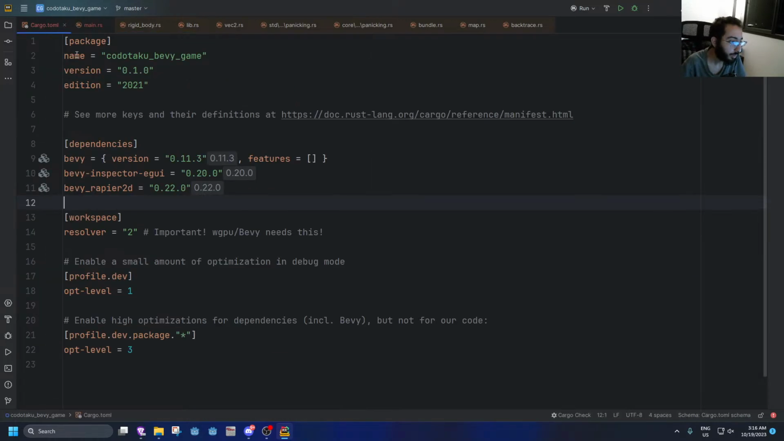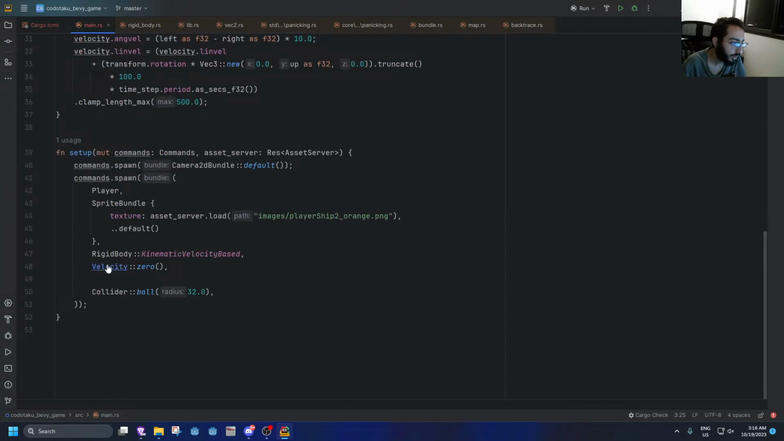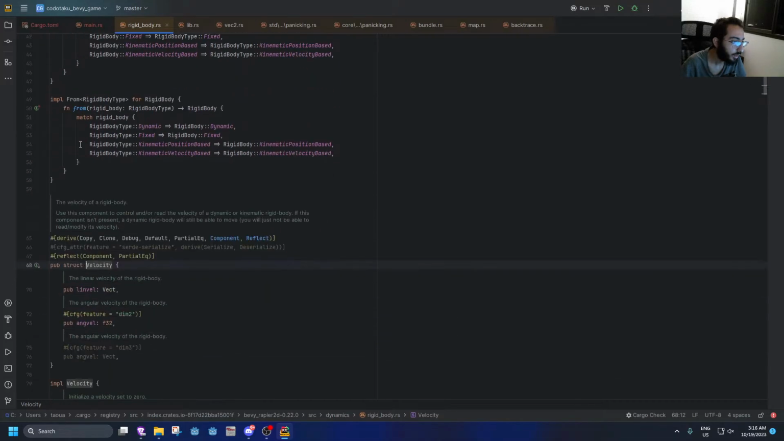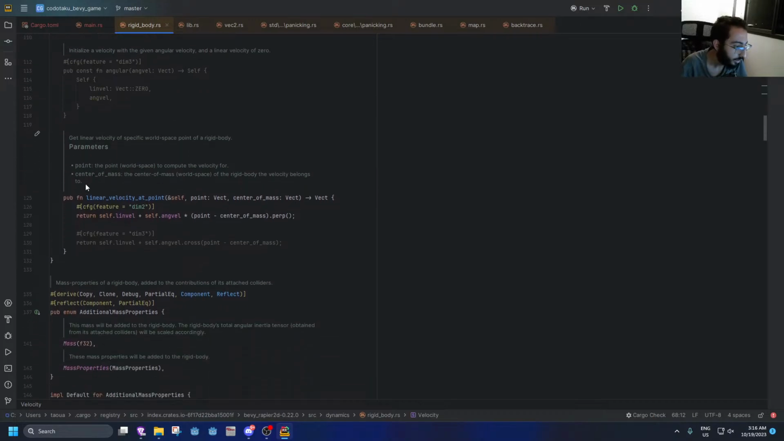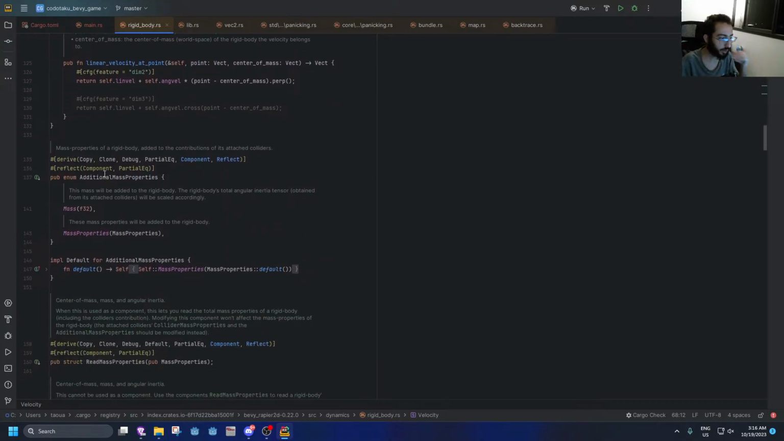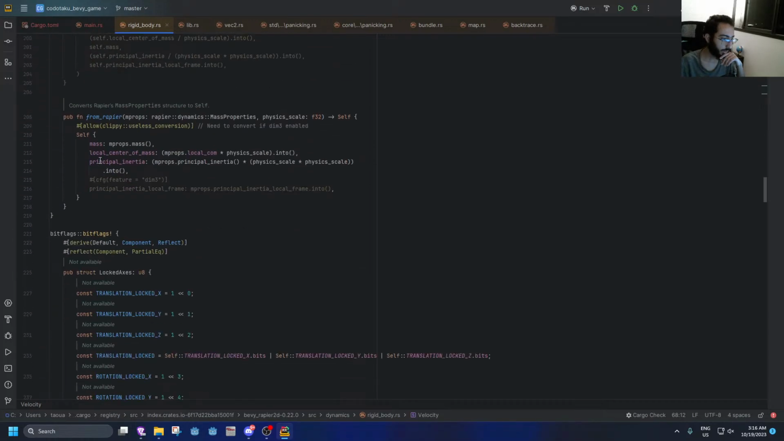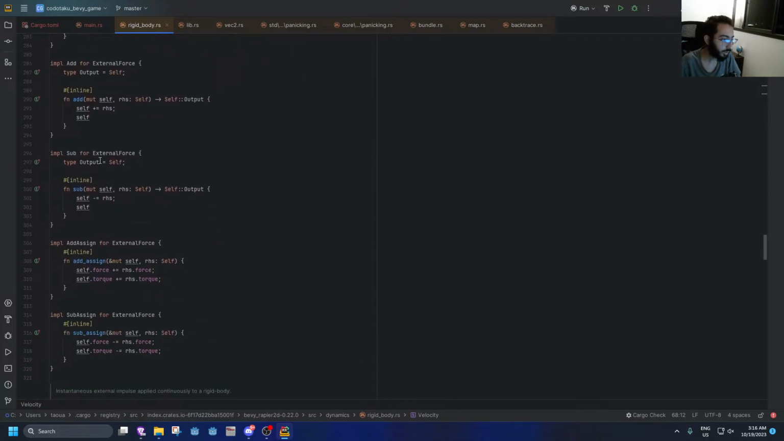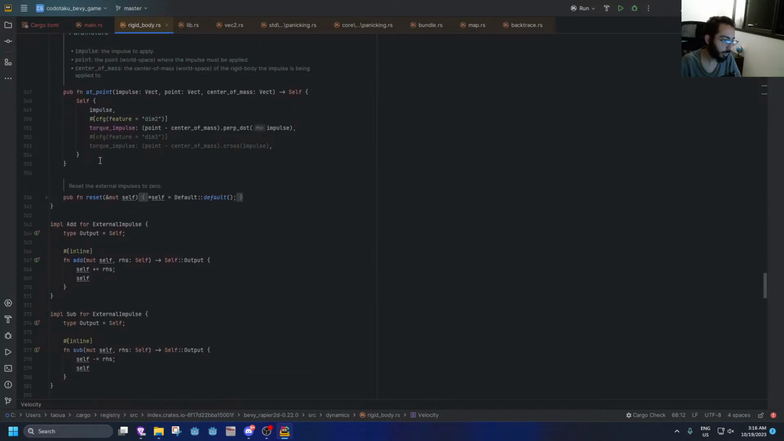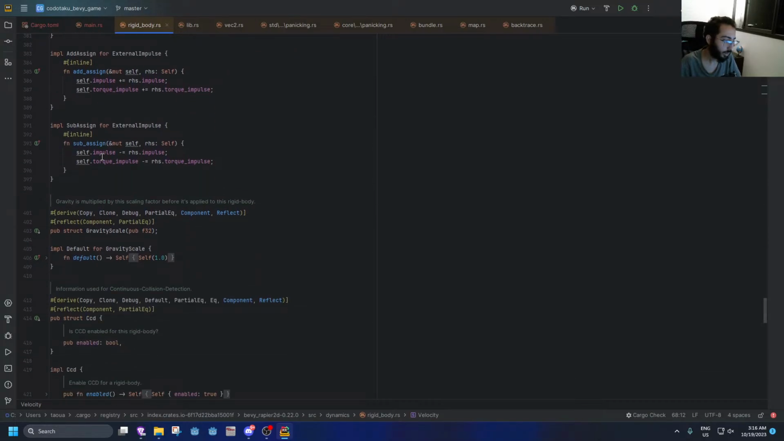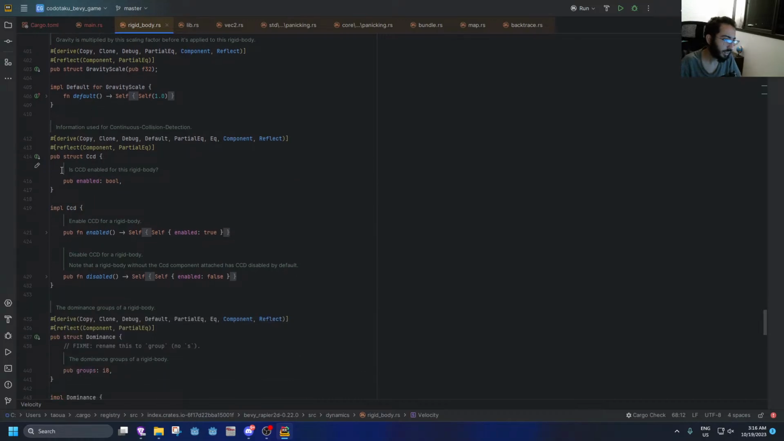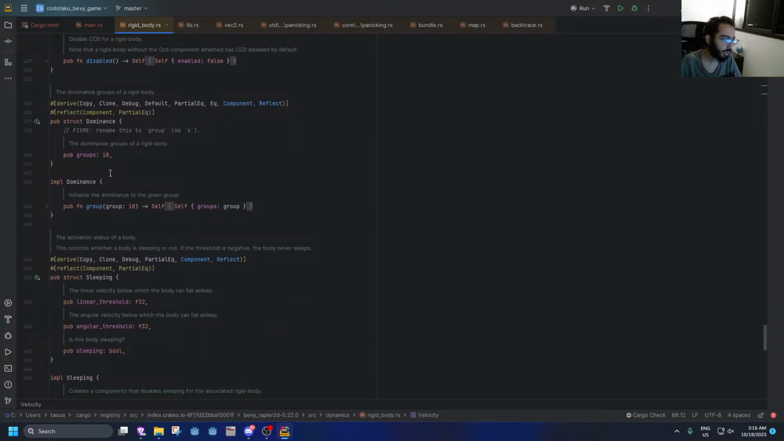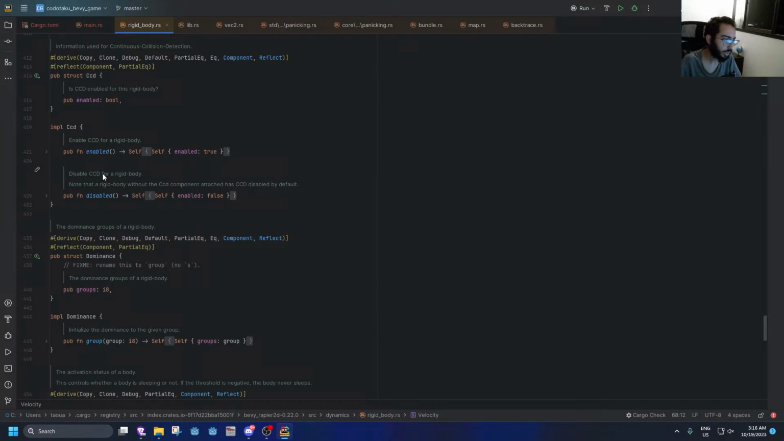Dynamics, math. Well, hold on. Where this actually exists, you may find some cool stuff there. It's in rigid body. Okay, there's velocity. What else? Additional mass properties, mass properties. There's locking axes. There's an external force, impulse, gravity scale. CCD, which I think is continuous collision detection. Dominance, what is that? No idea.